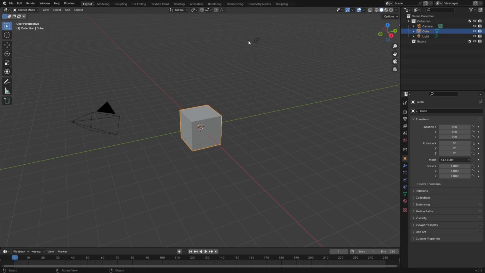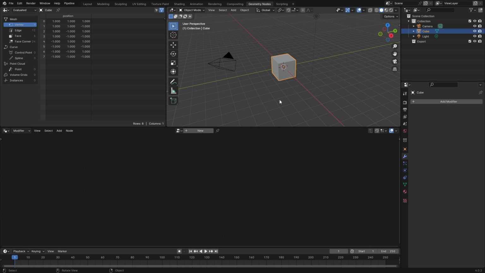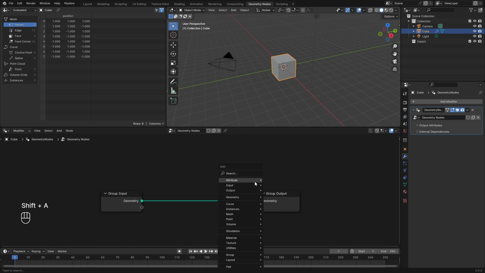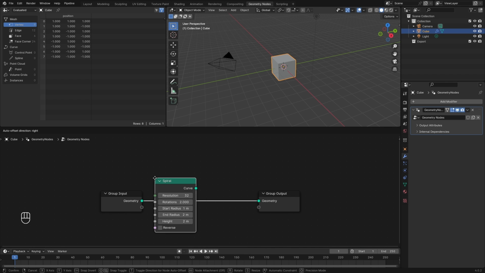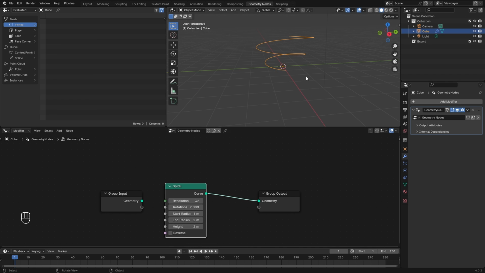At the beginning, I want to make the shape by geometry nodes. Okay, let me go to the geometry nodes workspace, select the cube and press New. Shift A to add a curve primitive. I'm going to Curve Spiral and drag it here. As you see, I have a spiral curve.